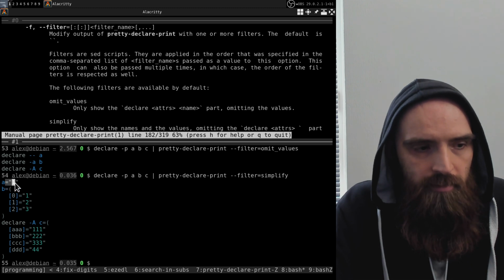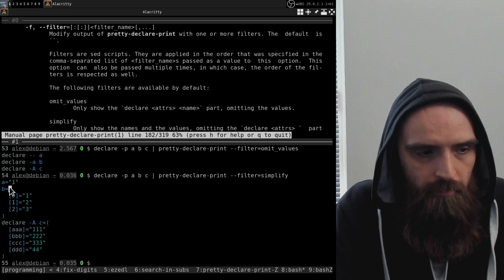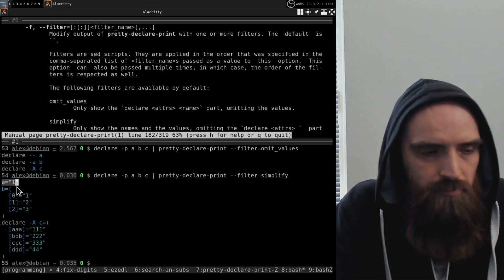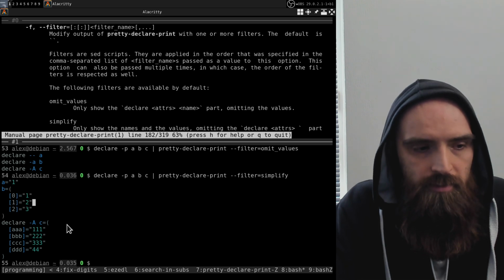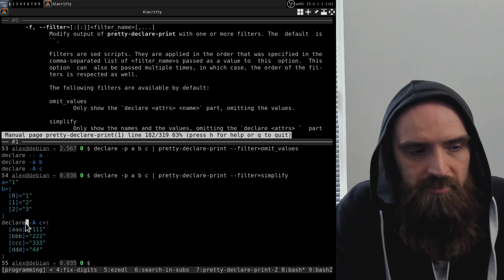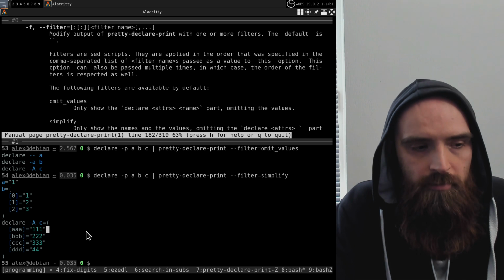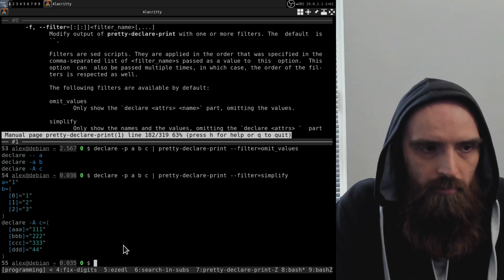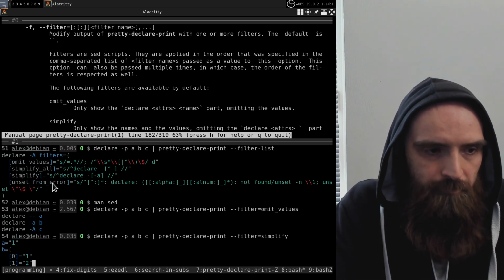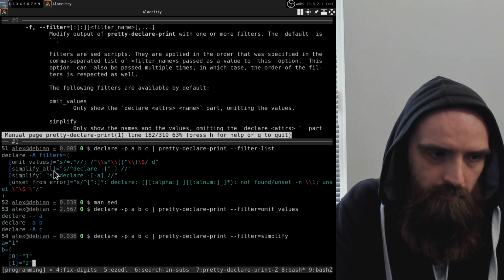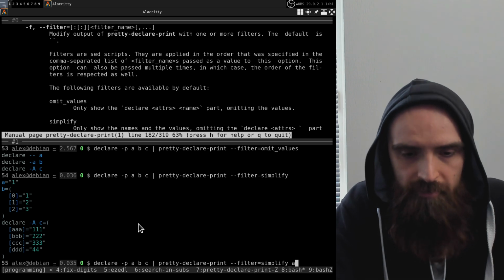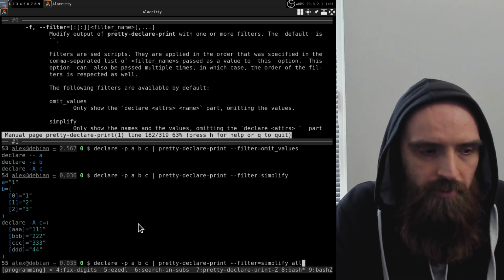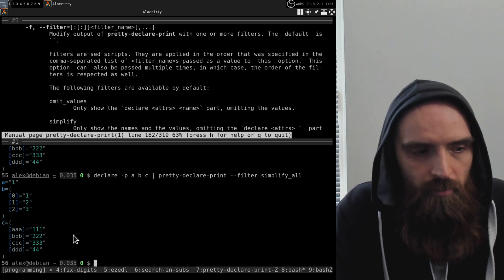So this is still valid bash code, because you don't need to use declare to just create a simple variable or an indexed array. So that's what it does, but it keeps the declare for associative arrays. Now the simplify all removes everything, regardless of what it is. So the associative array in this case will also get simplified.